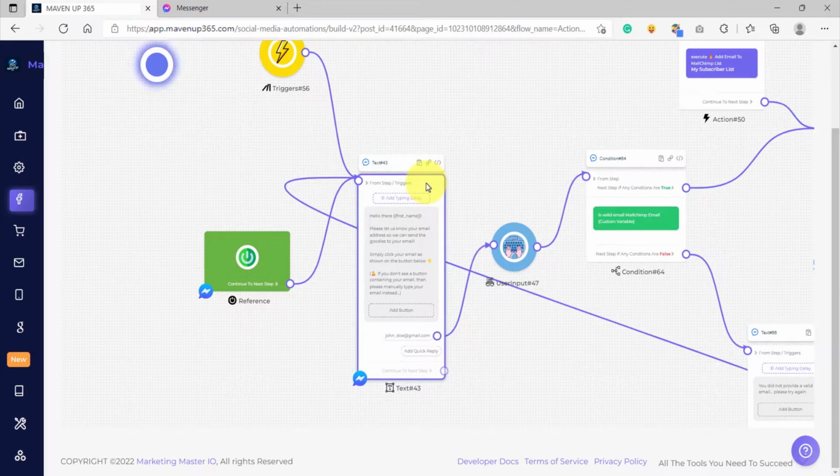So that's how you can use a third-party integration like Mailchimp or any other third-party integration that is available on MMIO to send an email and use that email for your campaigns.